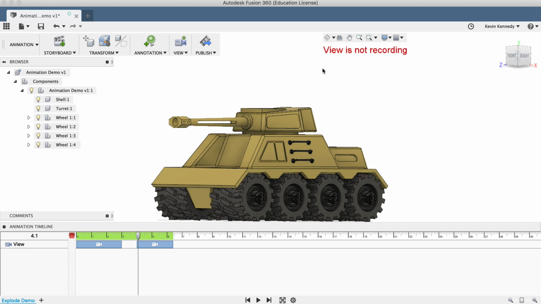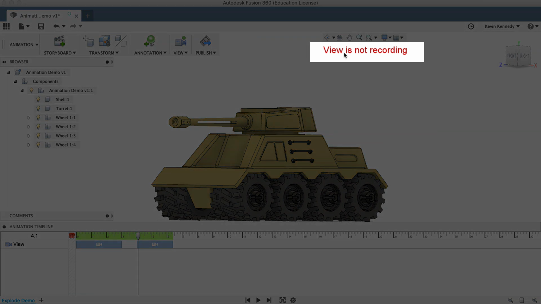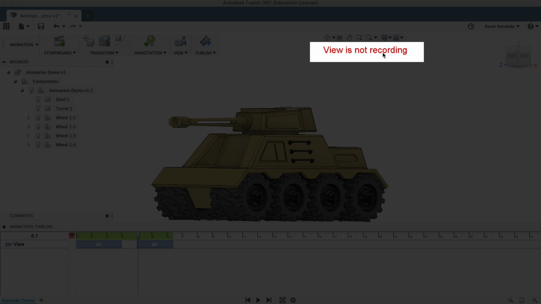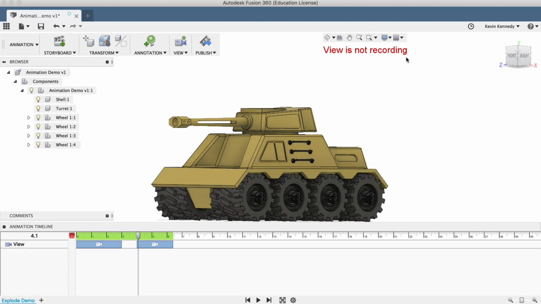And because it's super easy to forget whether this is turned off or not, you'll notice that the Fusion engineers have gone ahead and put this big red text at the top, noting that the view is not recording. For now, let's delete these sample actions by right-clicking and selecting Delete.